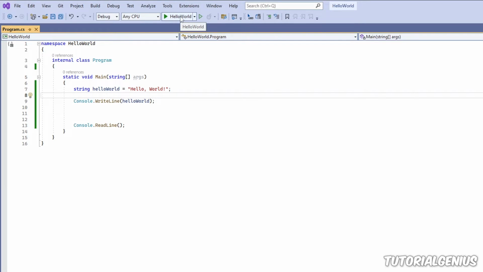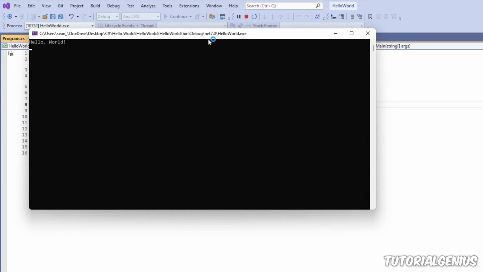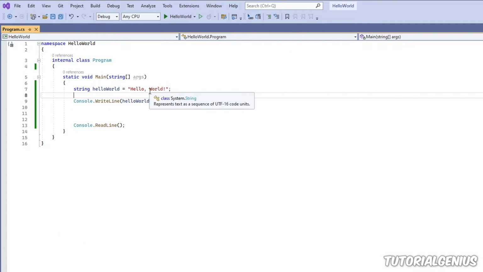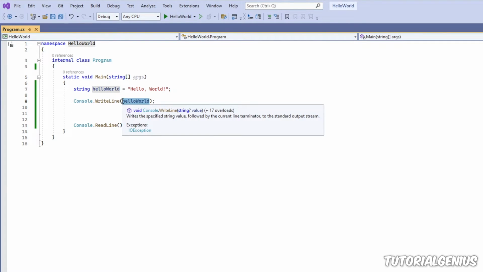Let's run the program. And you can see it outputs hello world to the window. It is exactly the same as it did before. And that's to be expected because we haven't changed anything. We've just declared and initialized a variable and we're outputting it to the black window like before. So exactly the same thing we're doing here.